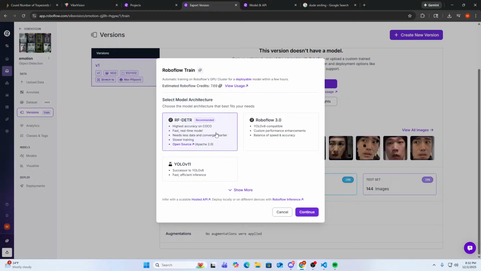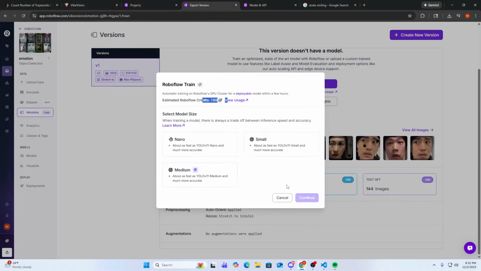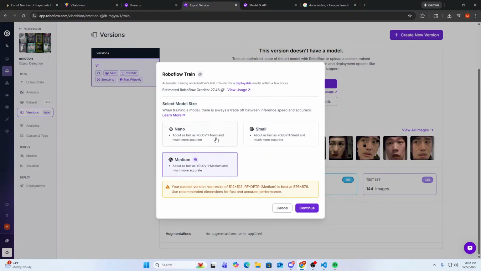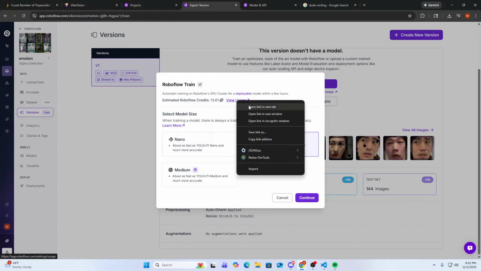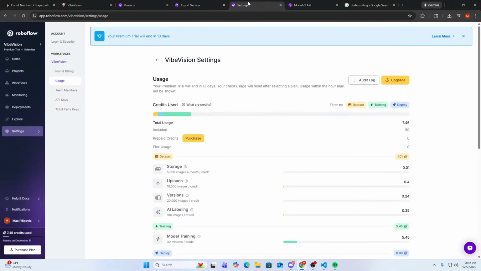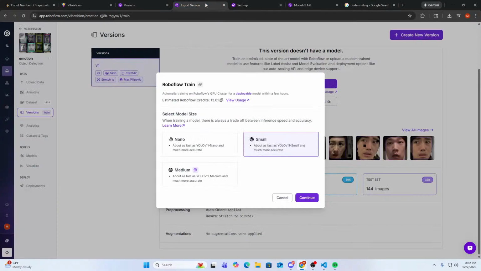Recommended. Estimated cost 7.69, bro. I'm gonna run out of credits. Select model size, nano, small. View usage, dude. Jeez, man, I'm gonna run out of credits, dude. Included 50 credits. Ah, dude.